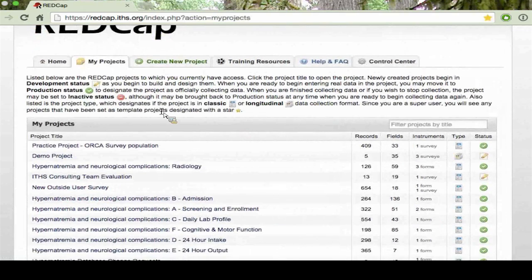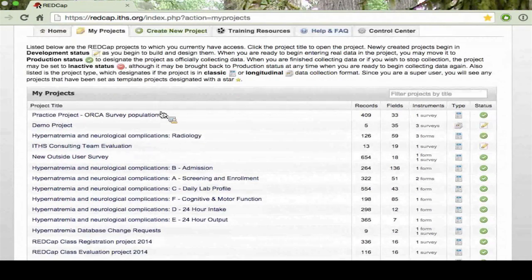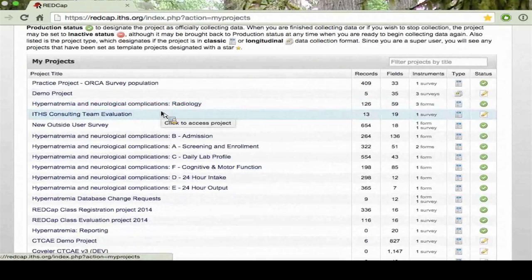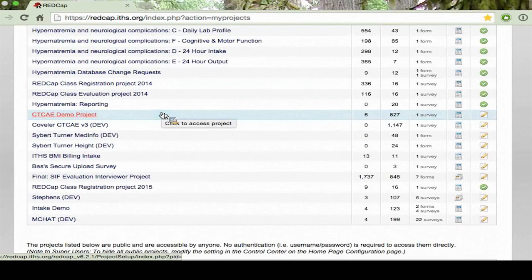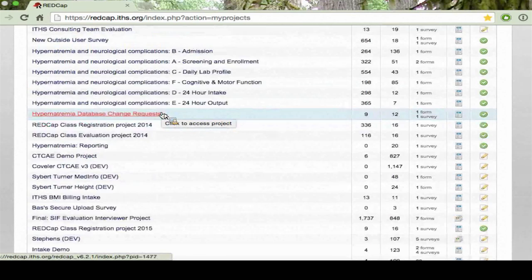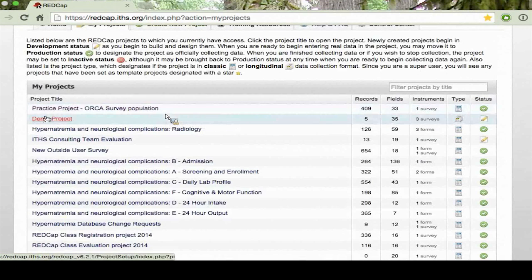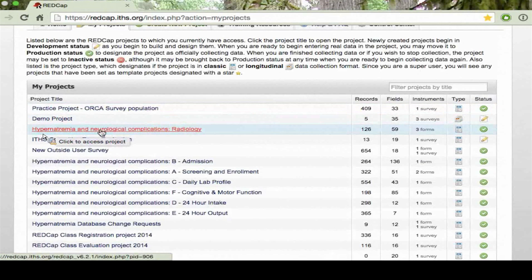My Projects is this huge list of all your active projects. Because I do nothing else all day, I have a lot of projects. Most people have 2, 3, 4 projects. Some people have a little bit more. Clicking on any of these links will take you directly to that project.